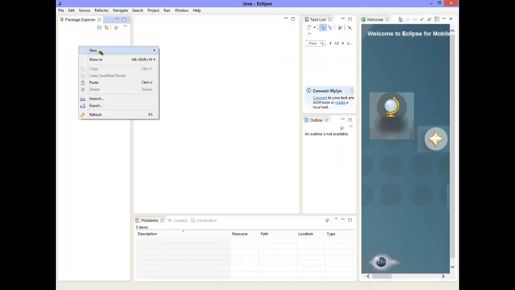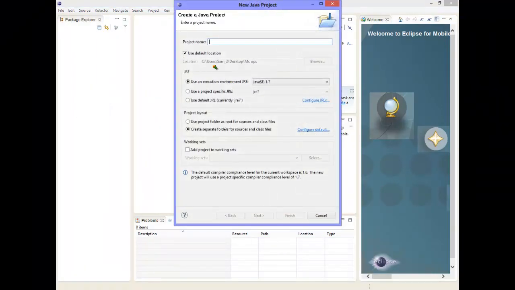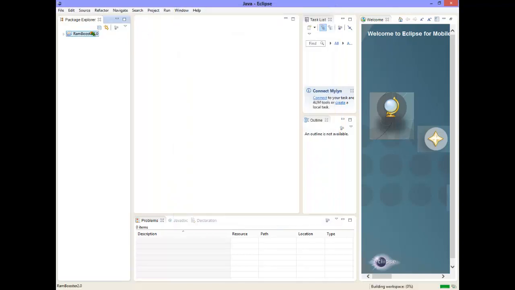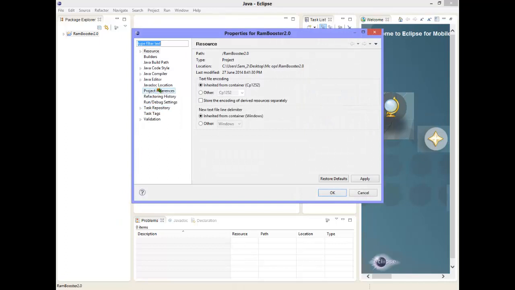Okay. New Java project, as normal. Project's name. Oh, that's not the project's name. Ram Booster, Ram Booster 2.0. Alright, now we're just gonna add some stuff into it.